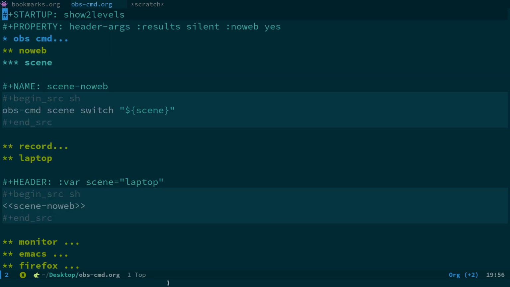And again, up here, what we've got is the startup, show levels 2. The important things we need are the header args, results silent. That prevents the results being inserted into the org document. We don't need those inserted into the org document. So we run silent, and that's why we get that little message in the mini buffer. If you do output silent, it will actually output it, but on several lines in the mini buffer. So that's why we just do results silent.